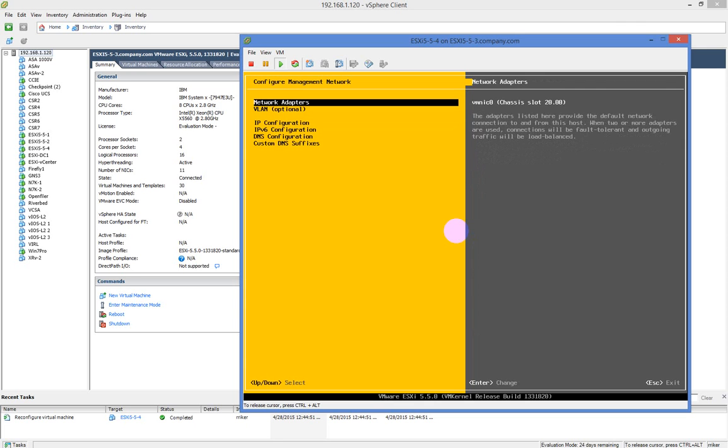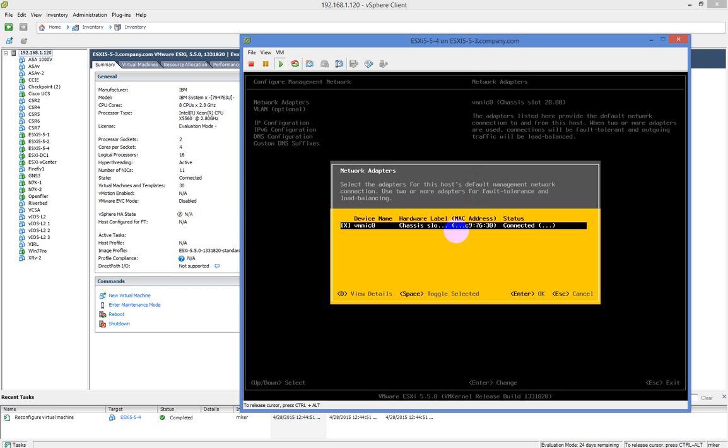Now notice how it says network adapters. I only have one network adapter. That's all I gave it. I'll be able to go in there later on and give it more, but for right now I've only given it one.